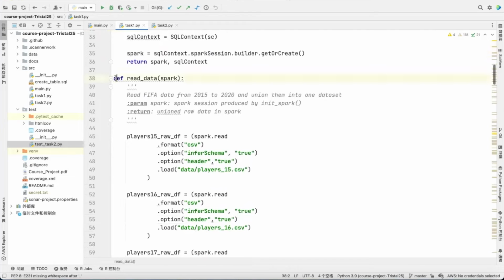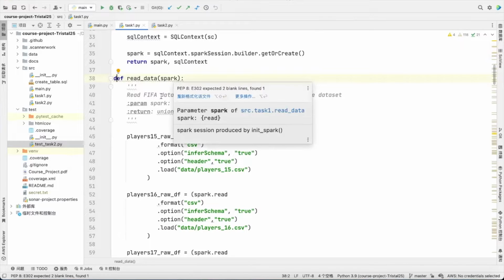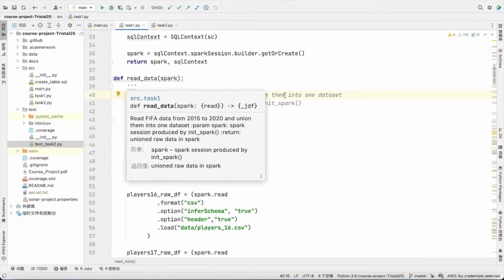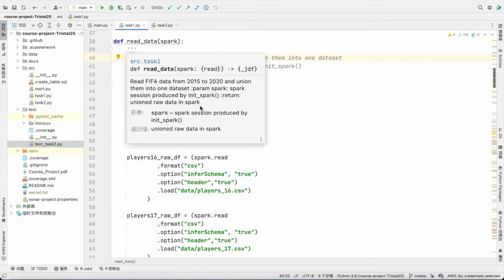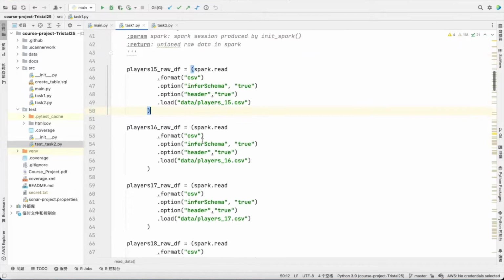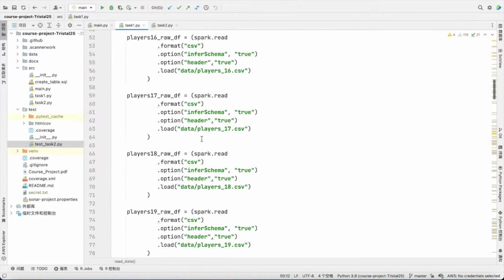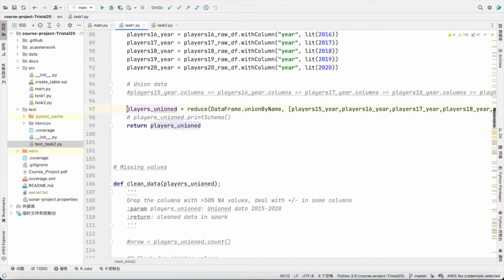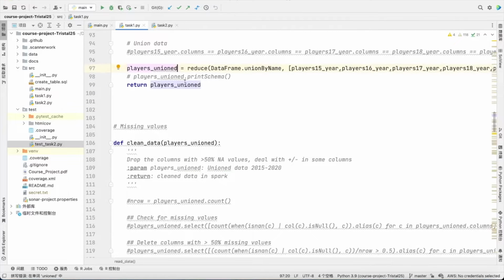And now we are gonna read in our raw data. So the Spark parameter means the Spark session produced by the previous initiation. And we're gonna read in the FIFA data from 2015 to 2020 and union them into one data set. So these are all the raw data frames that we have in these 6 years. And then we union these 6 raw data sets into a union version in order to process the following analysis.